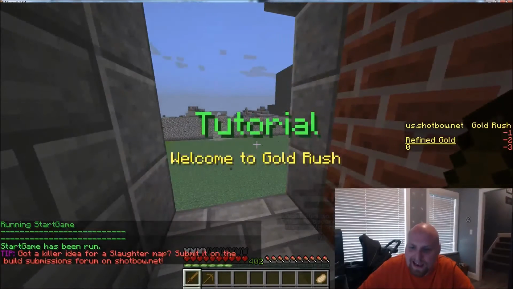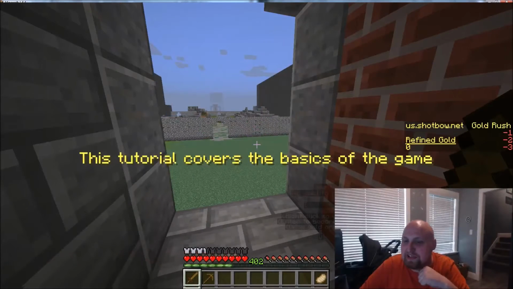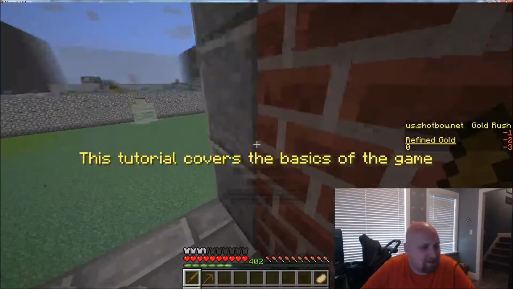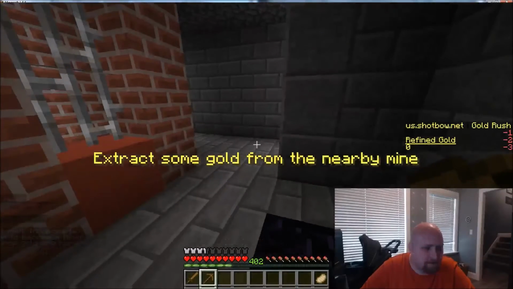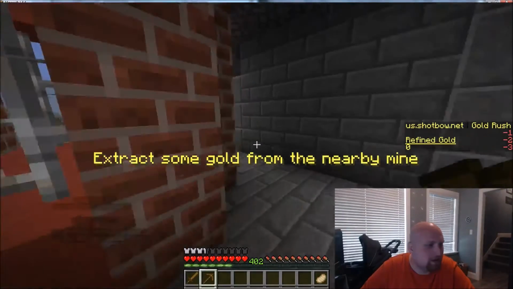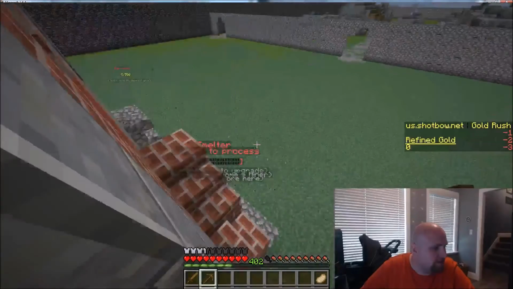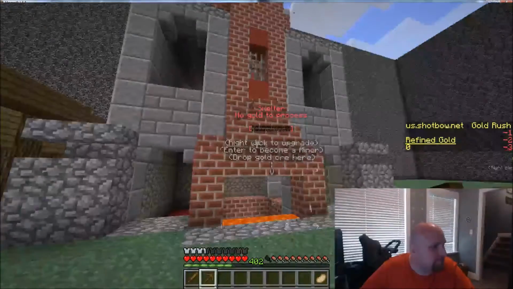No, you cannot access it. No, you cannot try it. Good luck. But that's how it is. So this tutorial covers the basics of the game. Extract some gold from the nearby mine. Ooh, let's find the mine. Let's see. That doesn't look like a mine.